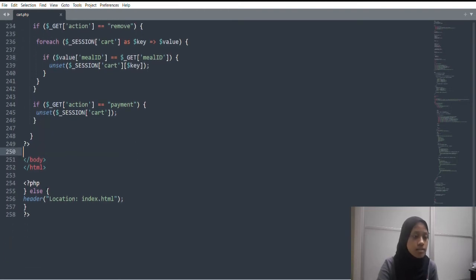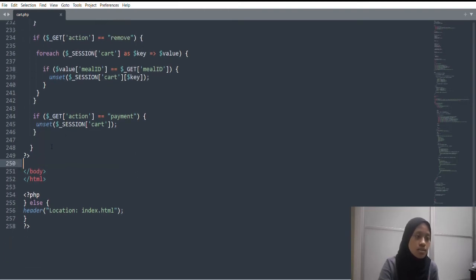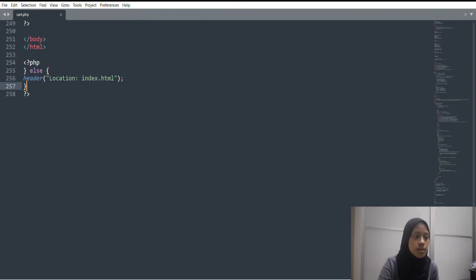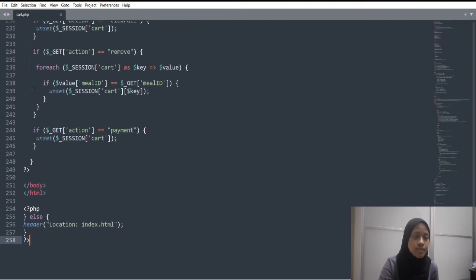So if all this doesn't meet the condition, we will go to the else function, which is it will head to the location index.html, which is the login page. So let me close the PHP. That's it. Thank you.